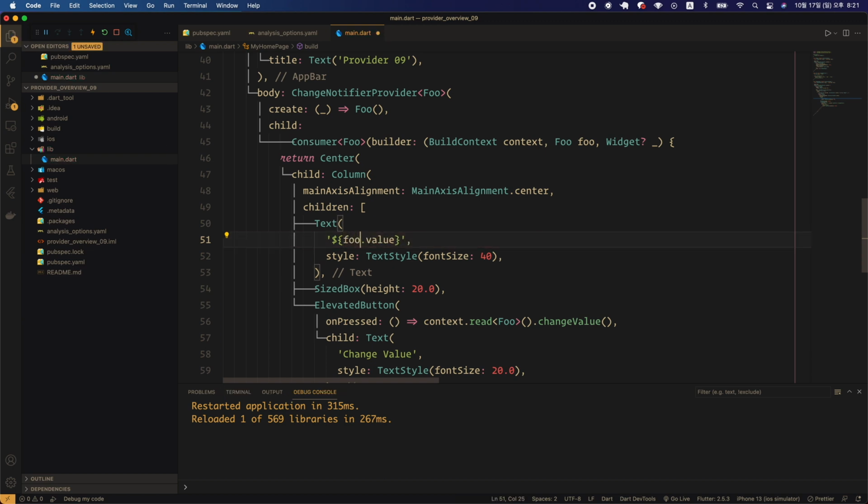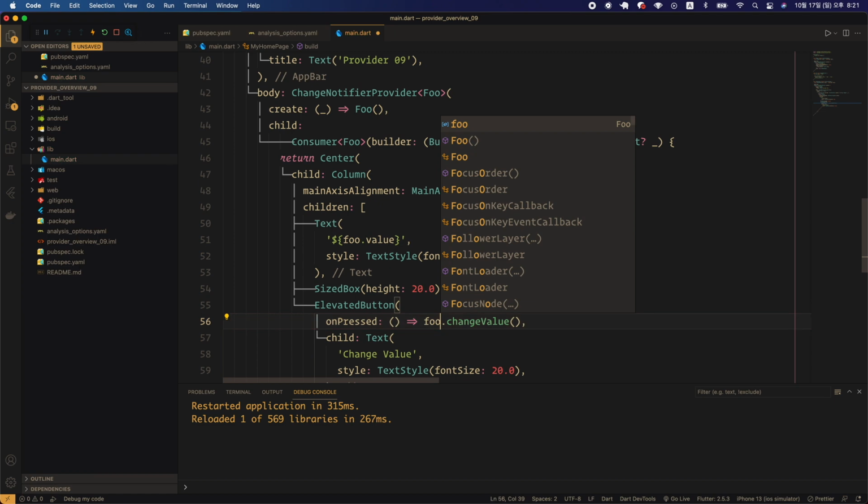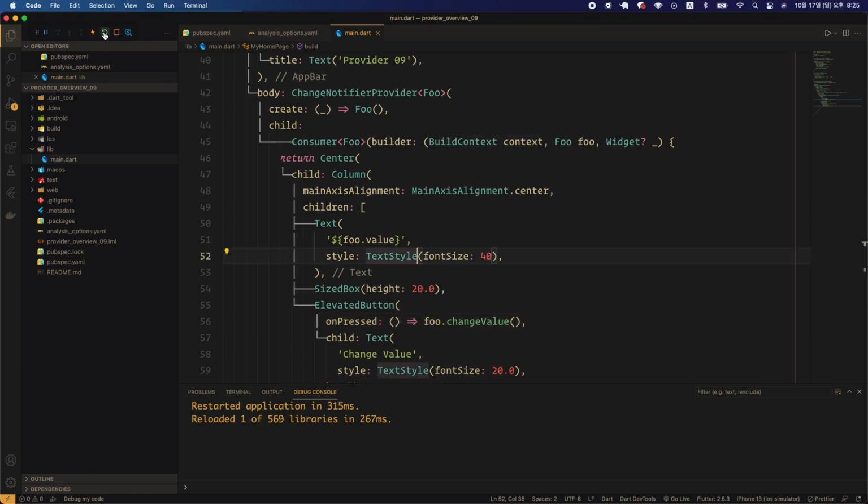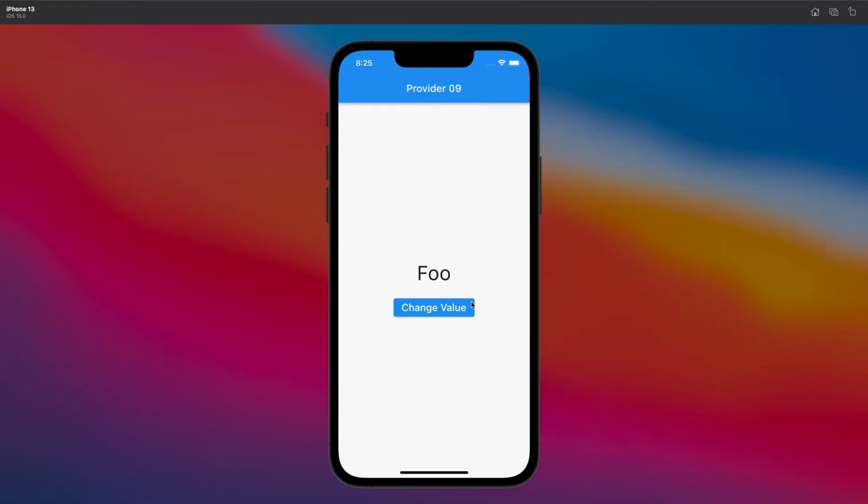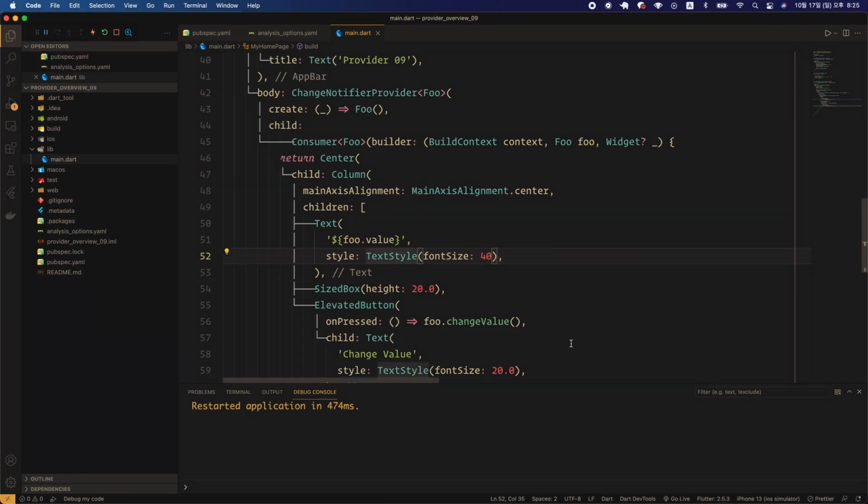Next, we will change the context.watch to foo and the context.read to foo. Let's run it after a hard restart. The app works normally. I was able to get the same result as a Builder even using Consumer. You can comprehend this to be basically the same result because it uses a builder pattern.